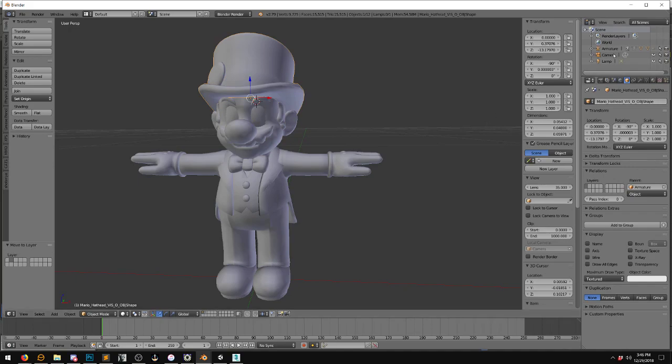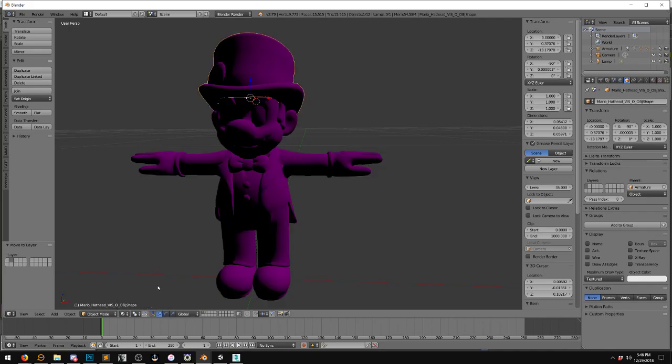Last thing we need to do, we need to add some textures. I'm gonna switch to material mode, and you'll see everything's pink. So that means the materials are set, but it's missing the texture images. So we're gonna get those.